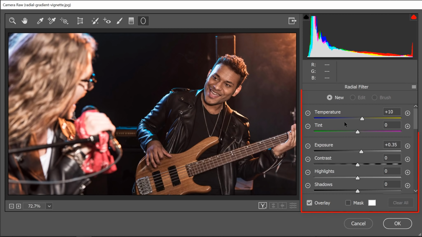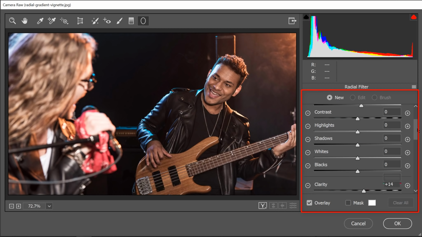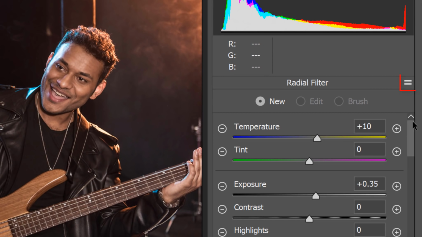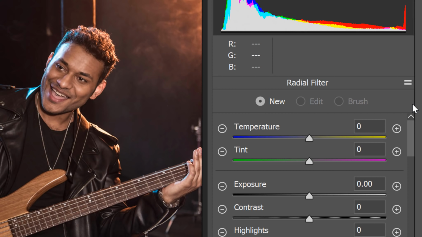On the right-hand side, you will see the sliders that control various aspects of the photo. Keep in mind that these are not global adjustments. They will only affect the radial gradient that we create. To make sure that we're all looking at the same thing, click on the flyout menu and select Reset Local Correction Settings. There are two ways of creating a radial gradient.